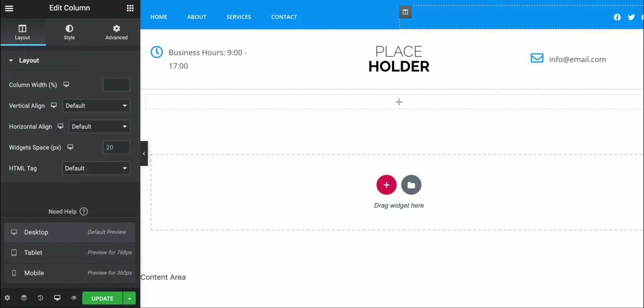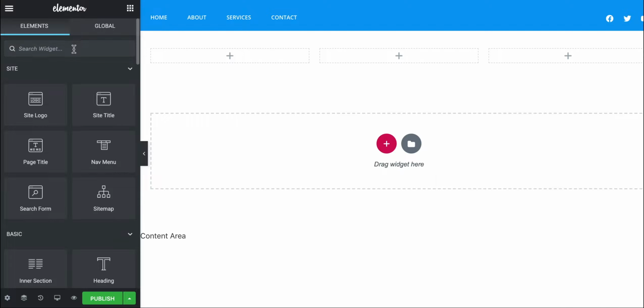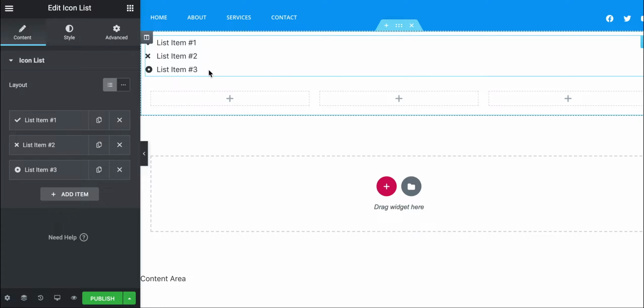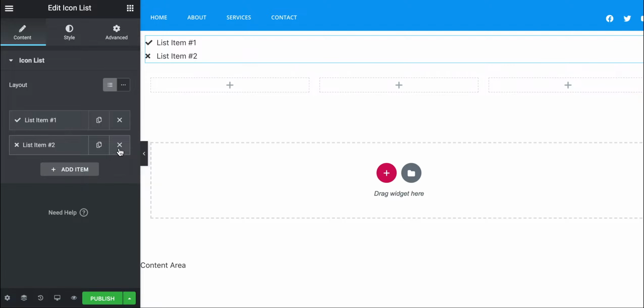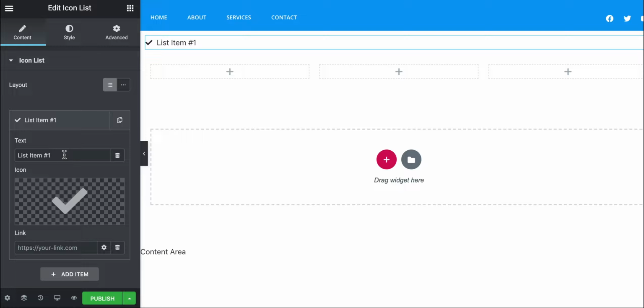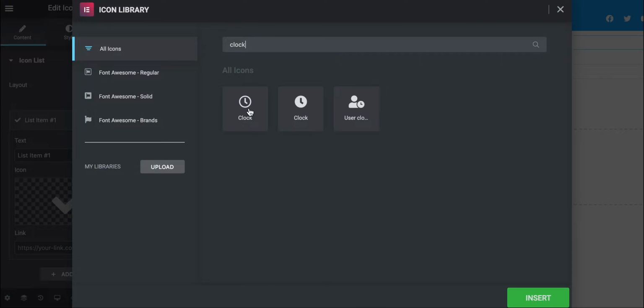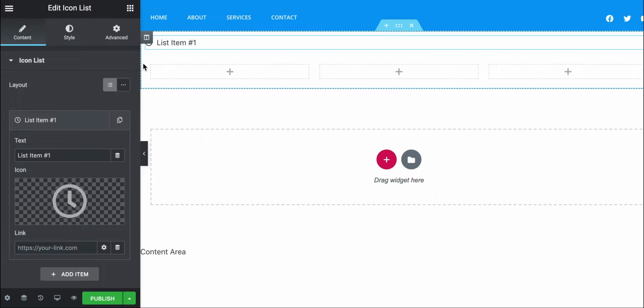So first things first, we need this little business hours section here. So on the widget selector over here, the element selector, I'm going to search for icon list. Now by default, this is going to switch out to 3. I'm going to delete these 2 by pressing this X icon here. And I'm going to switch this icon, so I've clicked on this tab, I'm going to switch it by clicking icon library and then clock. Search for clock. I'm going to use this first one here. Click insert and you'll see we have the clock.